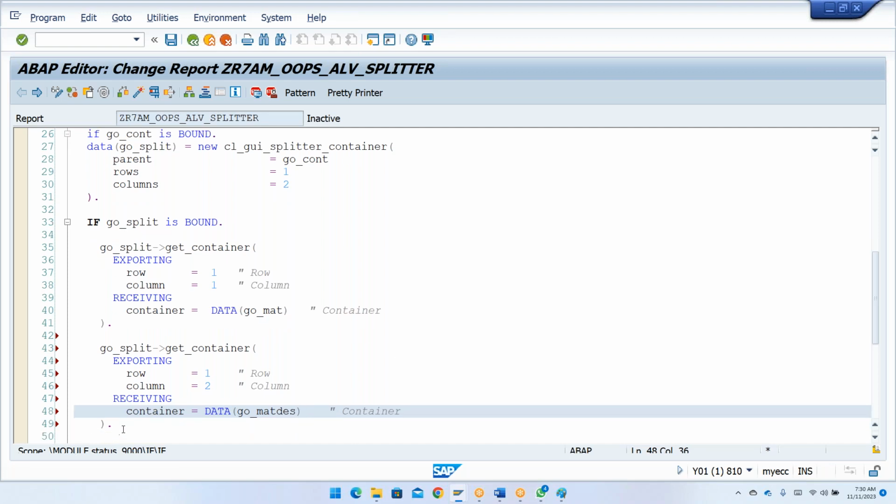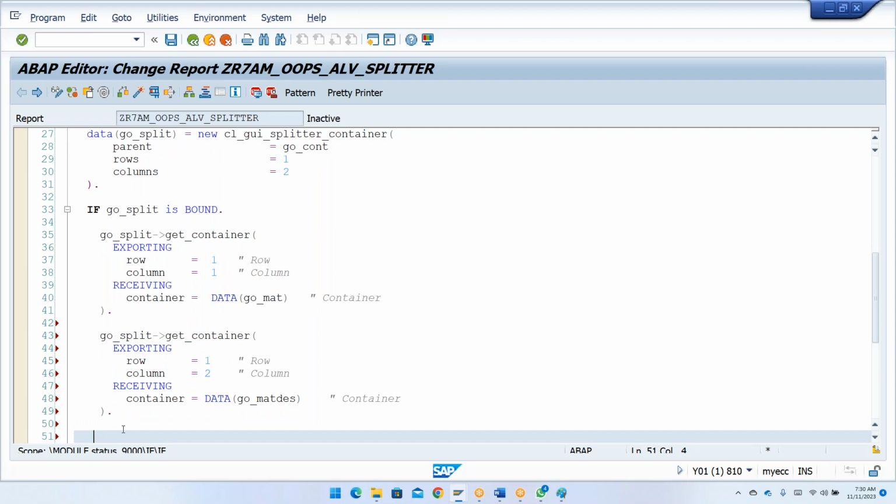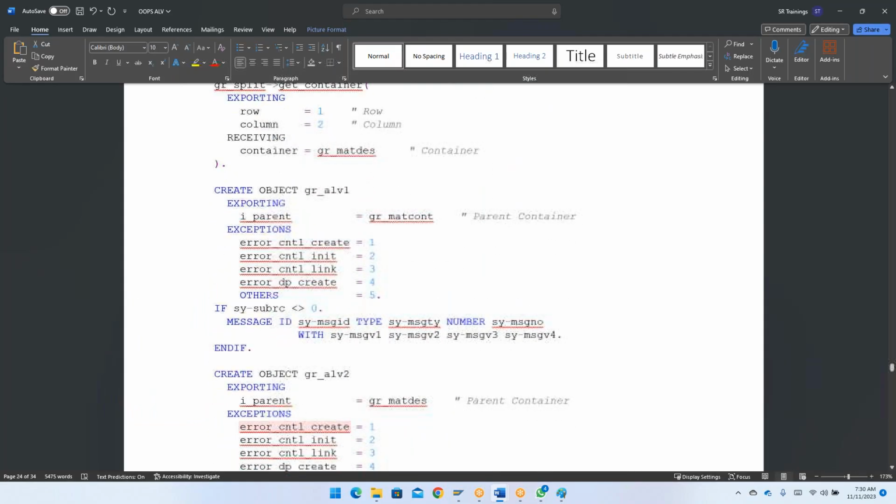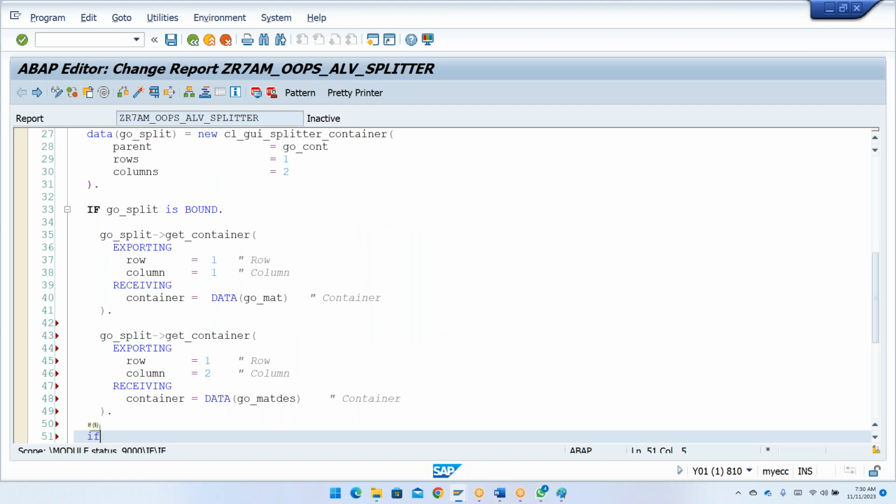Once we got the containers, it's time for me to go ahead and create my ALV grid to display the data. So I'm just going to write: if geo_mat is bound and geo_mat_description is bound.